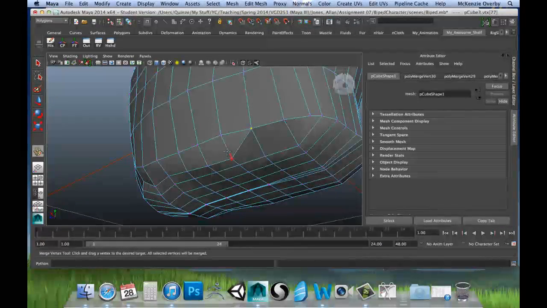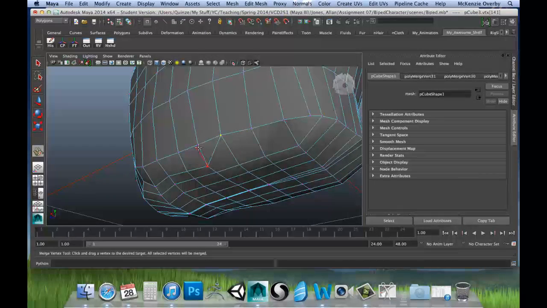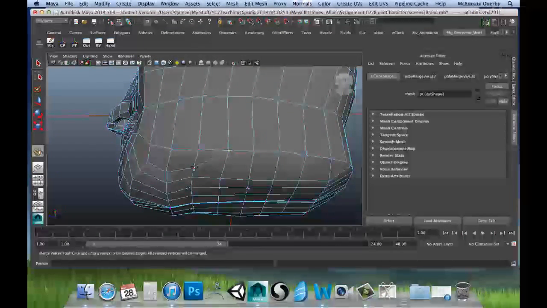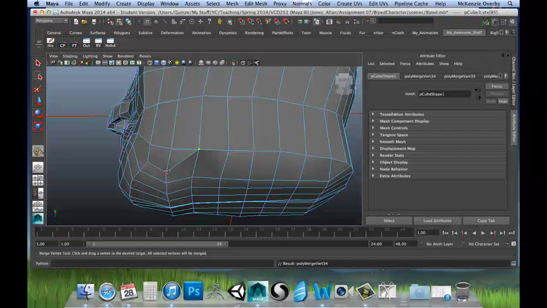Merge Vertex tool can be a little finicky sometimes when you've got a lot of geometry, so make sure that you are grabbing the right vertices. You can always Z back if you grab something you didn't mean to.